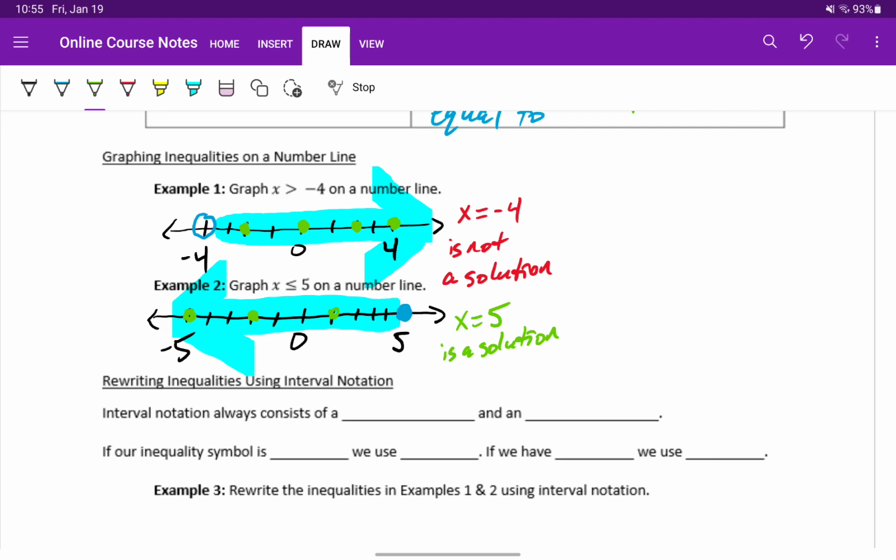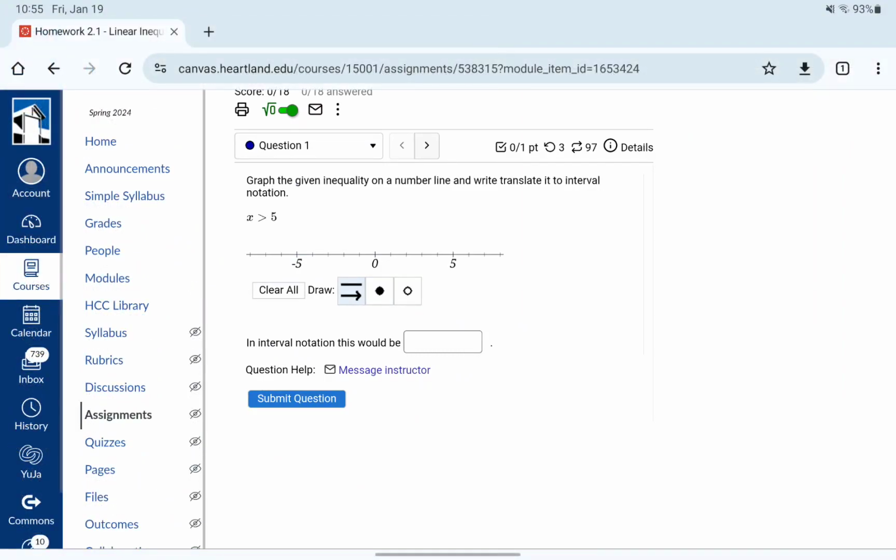Now let's take a look at how these same problems would work in our homework system. In this case, we're given the inequality x is greater than 5. Since we have that strict inequality, 5 itself is not a solution, so we'll select the open circle, and we'll drop that right on 5 by either clicking or tapping.